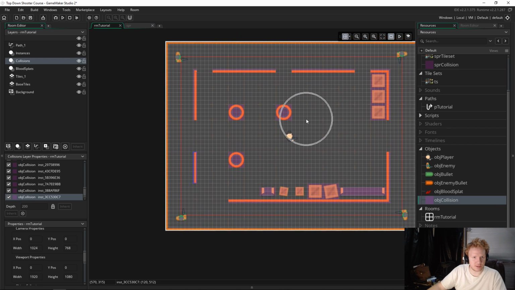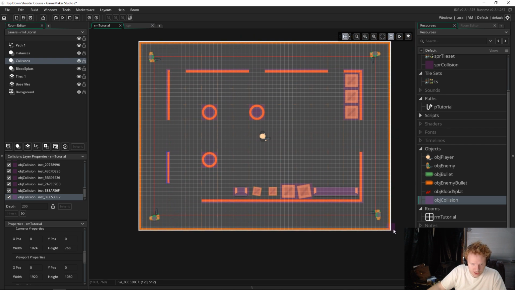And the last one is a collision on the outside. And that one I don't need to worry about making small or anything like that.